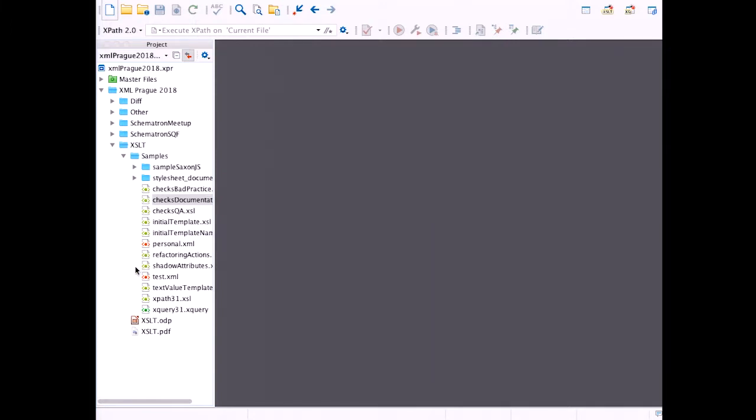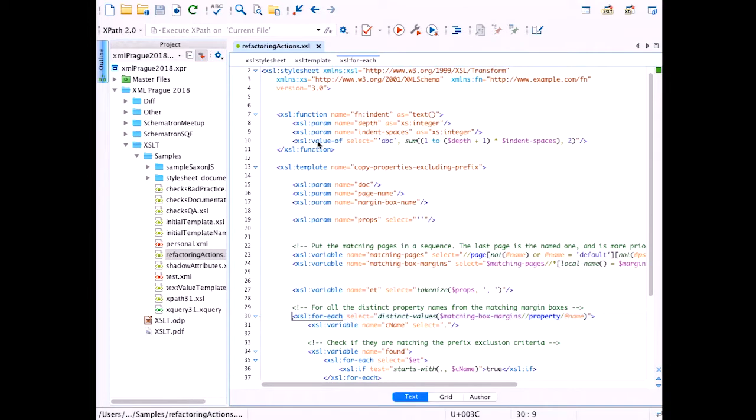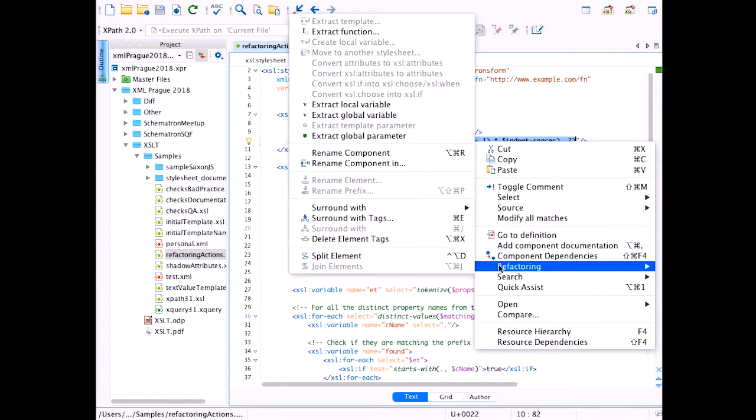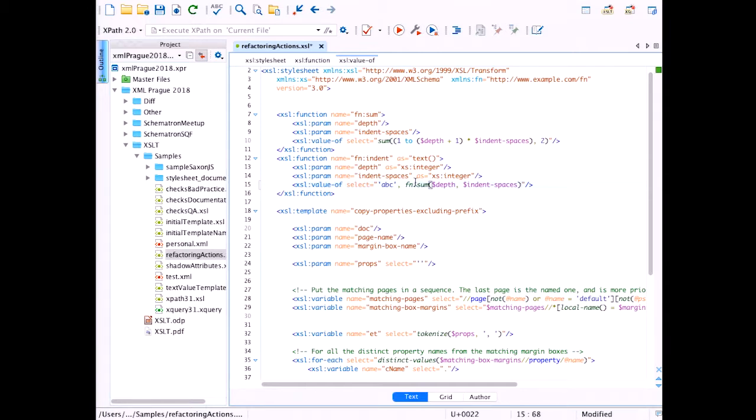So I have these refactoring actions here, and I have here a function with an XPath expression, and I want to reuse this part. Just select it, and I use refactoring, extract function, and I'll set the name of the function, let's say sum, and automatically you see that a function is created, the parameters from the context are passed, and the content that I selected is added here. So you can refactor content very easily.